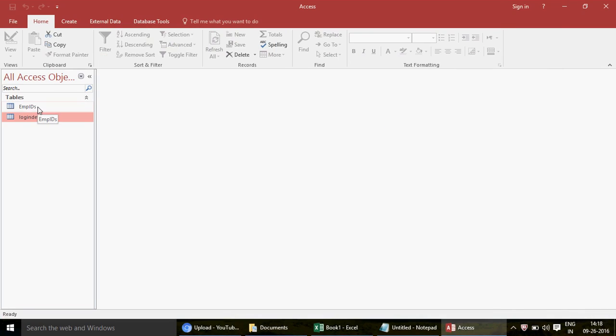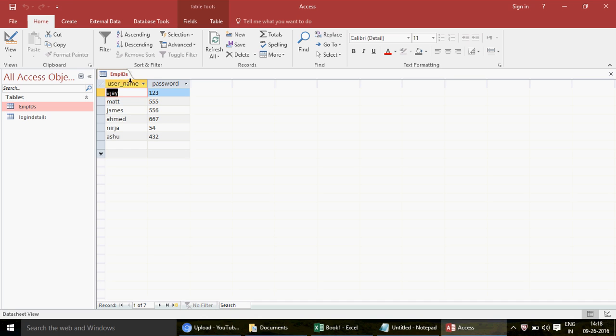So in this Access database, let's say we have the two tables, guys. One is the employee IDs. You can see here, the moment I double click on it, we have the usernames and the password. And there is another table where we again have the username and the password. So in both tables we have the usernames. What we are going to do in this video is find out those names which are not available in the other table, doing the comparison with the first table.